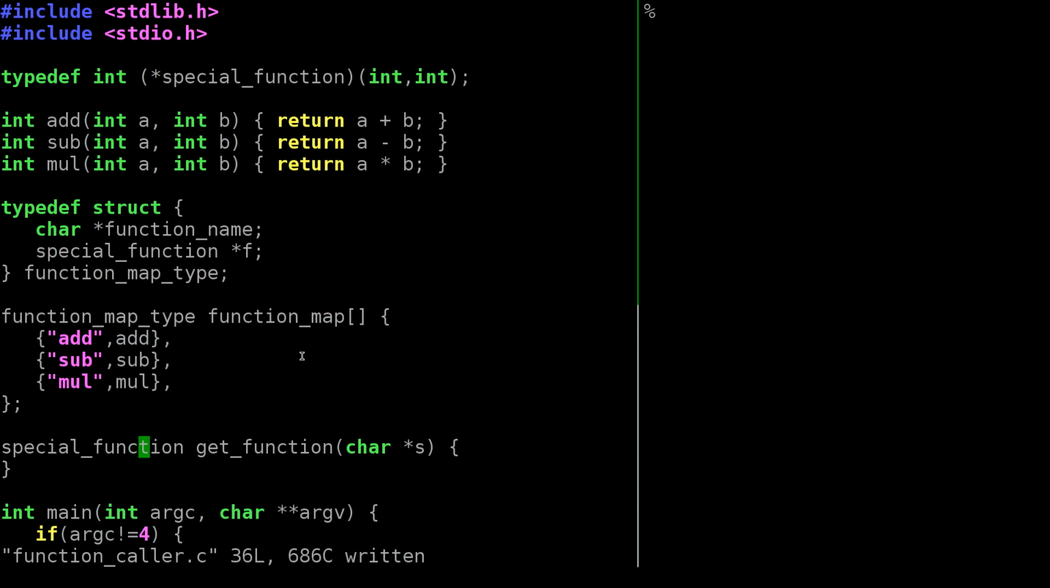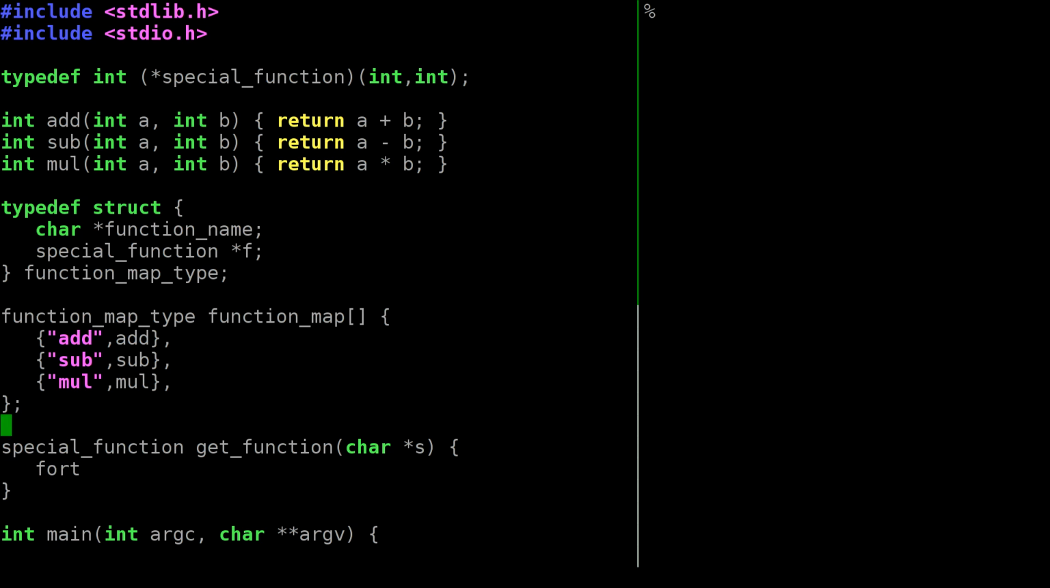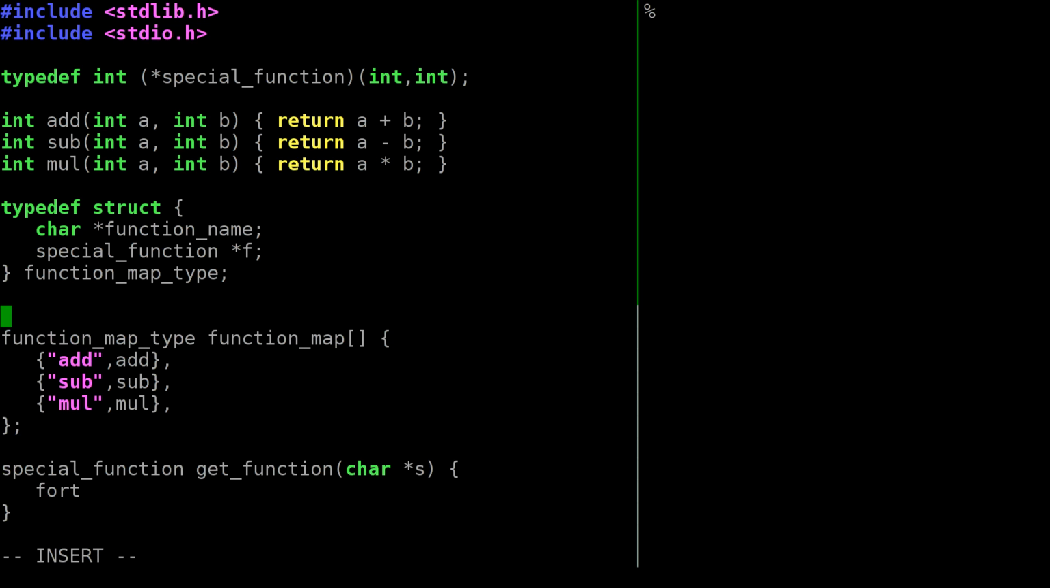Now our get function is going to iterate through. What we'll do is we'll just have a define here called num_functions. There's different ways to do this, but we'll have this as 3. By the way, a define, I don't know if we've covered them, is essentially a macro. It's a string substitution that's performed before the compilation. So wherever num_functions occurs, it will be replaced by 3. And so the length of this array is num_functions.